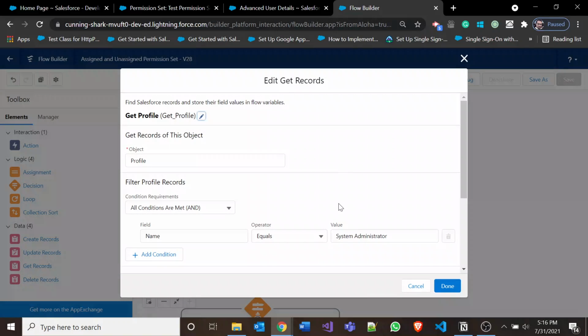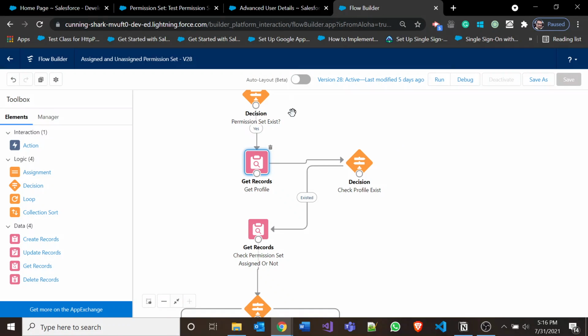So in my case I'm having the sysadmin profile. In your case maybe you have some custom profile, so you can change the name here. Okay, so both the things are existing.